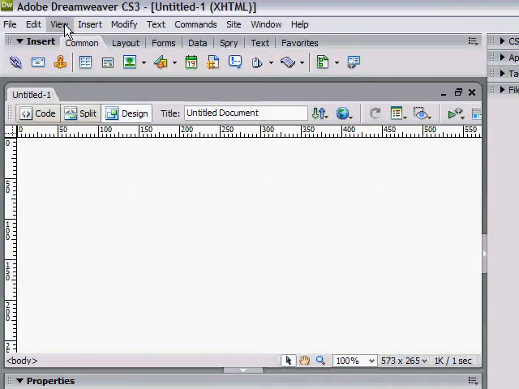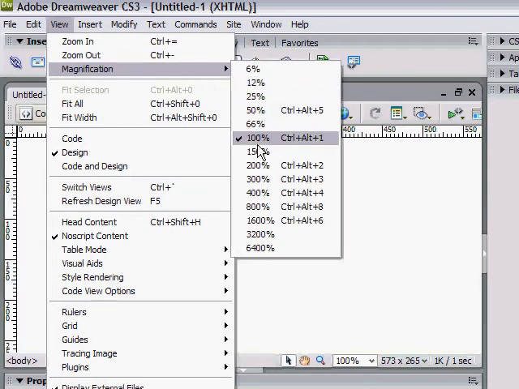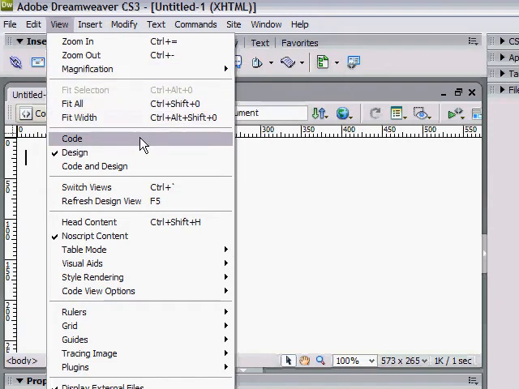In the view menu, to zoom in and out, you can just press Control and the plus sign to zoom in, and to zoom out would be Control and the minus sign. You can set it to specific magnifications. We can also look at code, design, and then split view, or code and design. By default, it'll appear as the design view. Notice the background there.